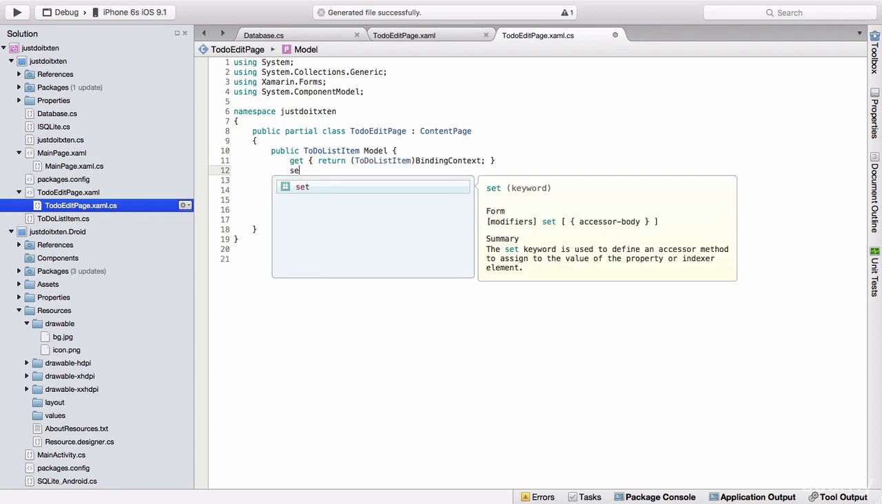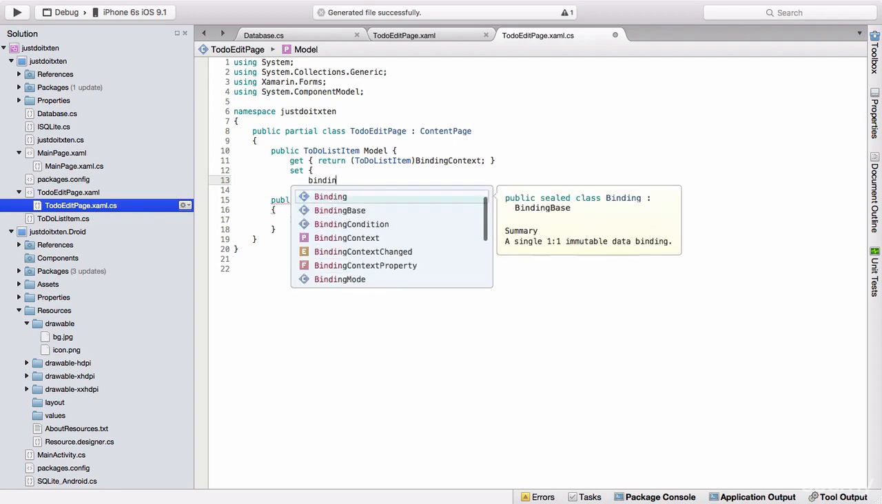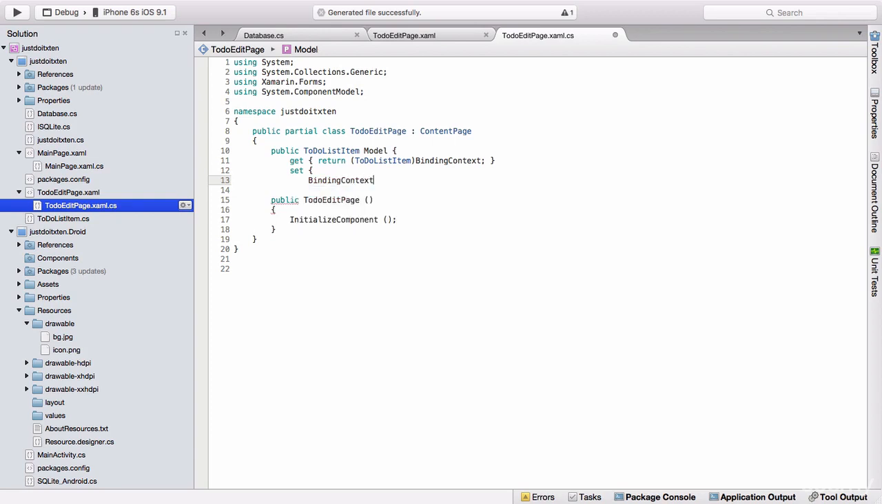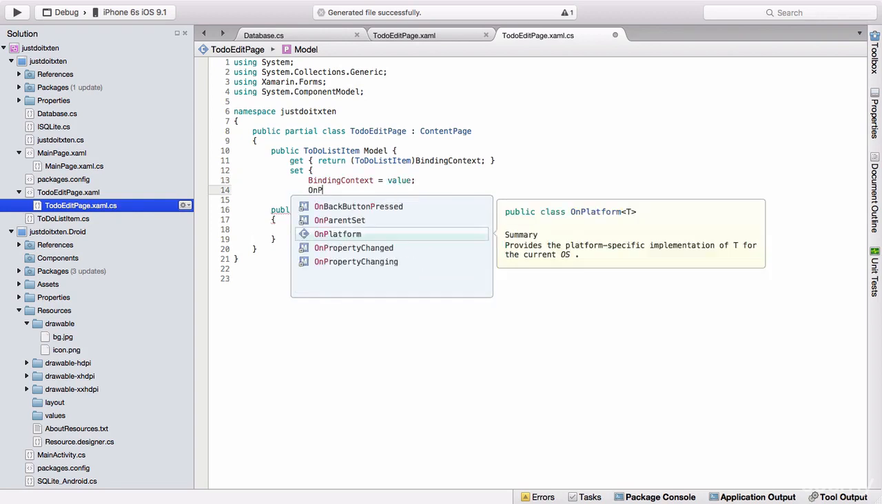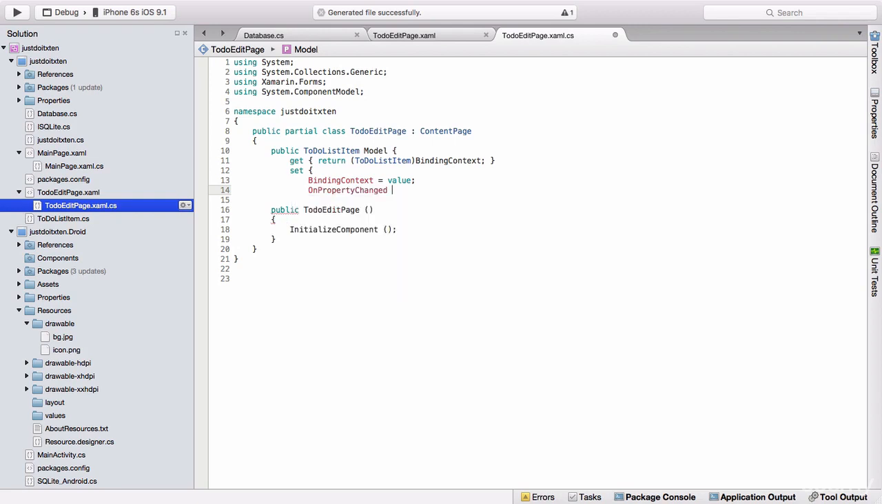And then we need a setter. So we say set. And in here we have our binding context is equal to the value. And then we have to fire off an onPropertyChanged to let it know that we've actually changed the value inside of this model. And then close that setter off and close off the model.